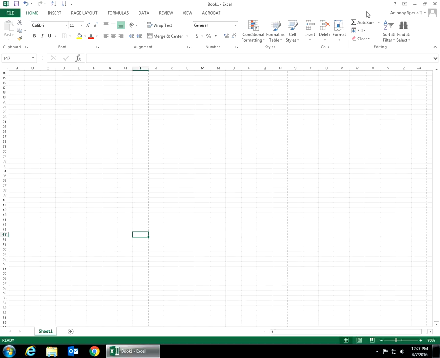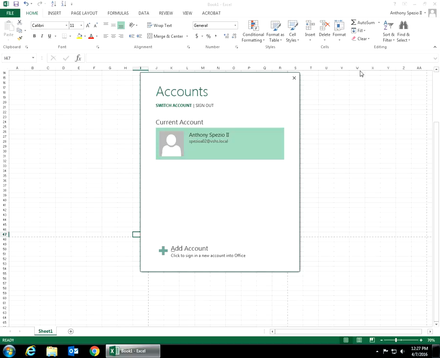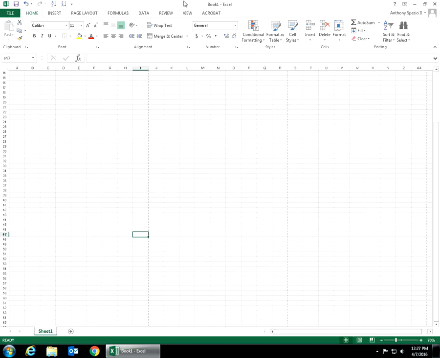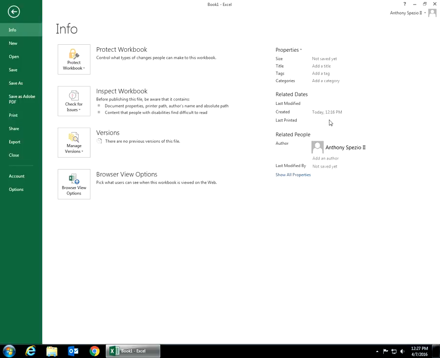And I kind of skipped this part, but if you look over here, it says my name, and then if you click on switch account, you can actually add another account, which I'm not going to do, just to show you that it's pretty easy to change who is signing the document, because when I click on file, it does say my name here as an author, as well as some other information.